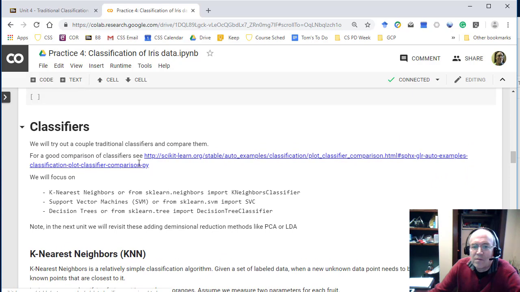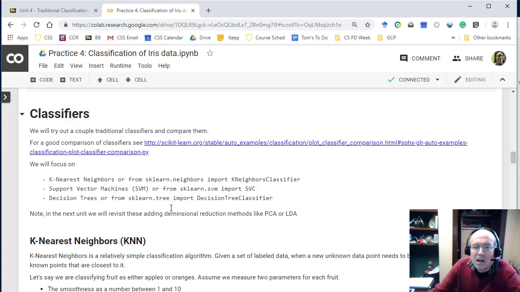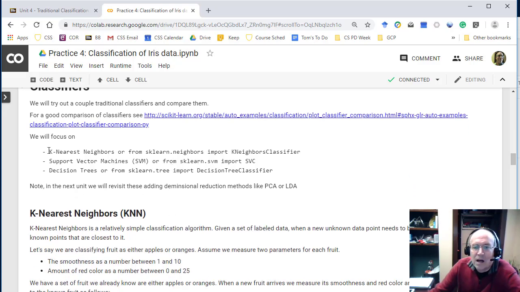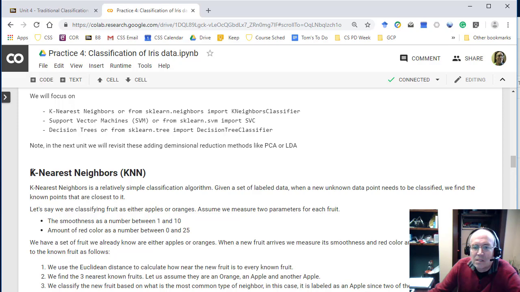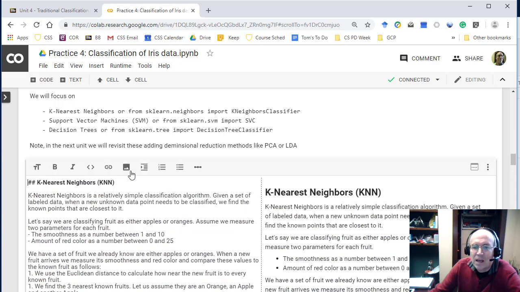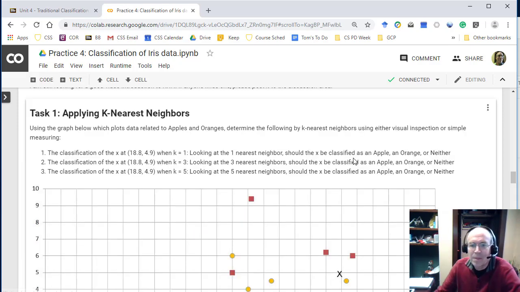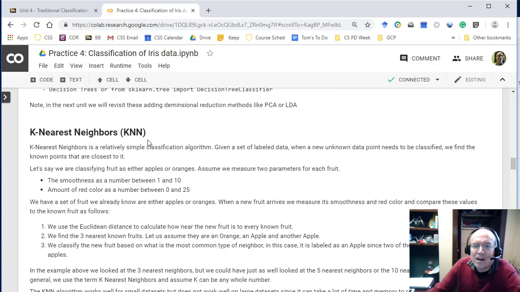Now we're going to look at a number of classifiers. This is a common supervised machine learning technique where we have distinct categories in our data, and we want to learn from the data how to classify new data into one of those distinct categories. We're going to look at 3: K-Nearest Neighbor, support vector machines, and decision trees. The first one we're going to look at is K-Nearest Neighbor, also referred to as KNN.